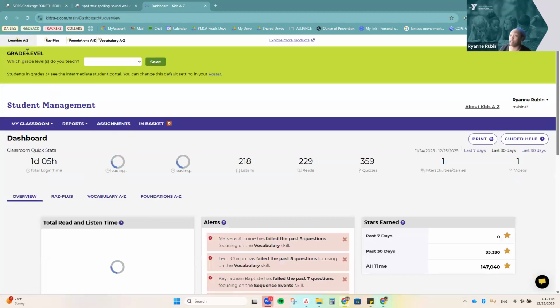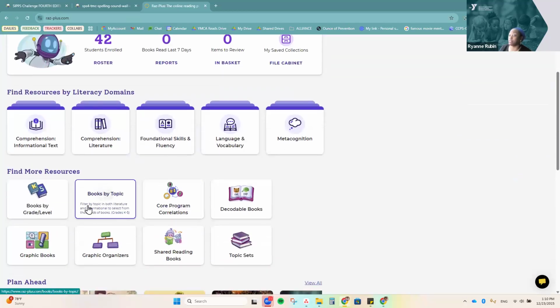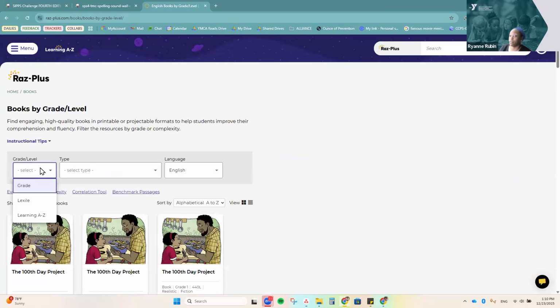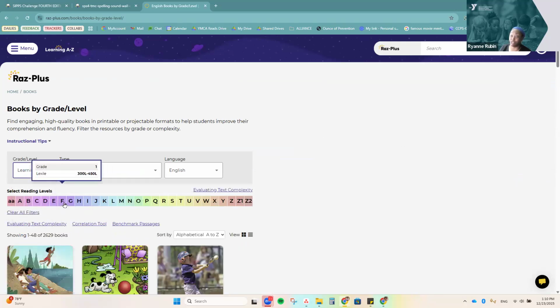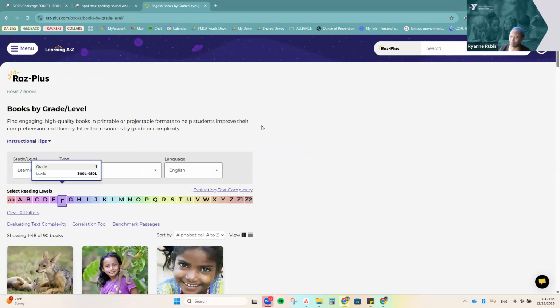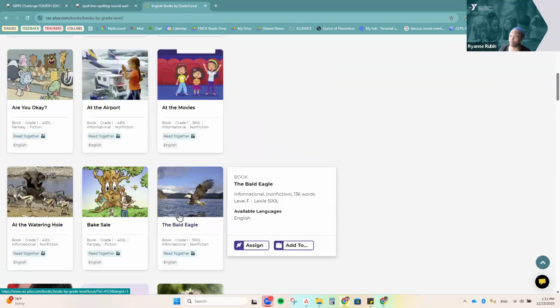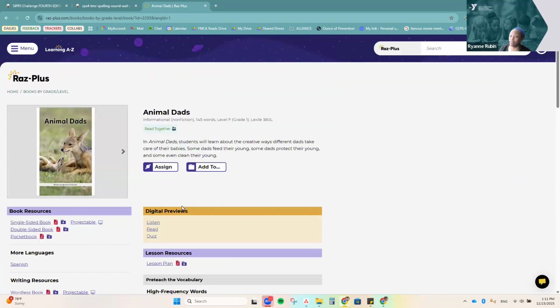go back to the main page where your dashboard is. You can find books by grade level, or by Lexile or by Learning A to Z. That particular kit was an F. So you can find books under F. Let's do Animal Dads. You can assign this book to them. That way, when they get home, they can access this.